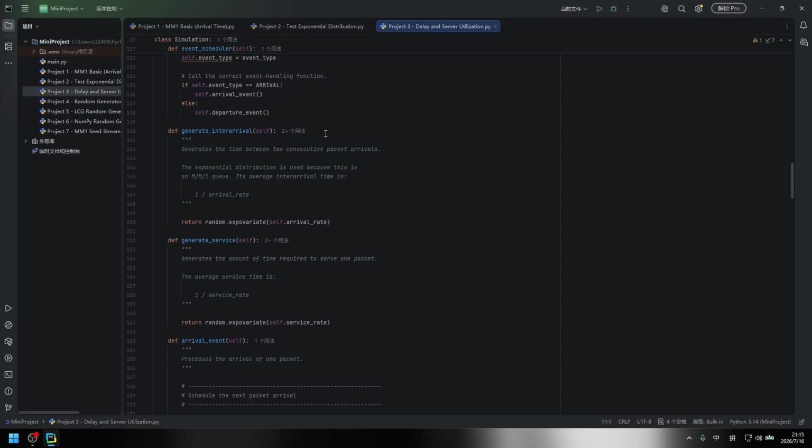This function generates the inter-arrival time using an exponential distribution. This function generates the service time using an exponential distribution.